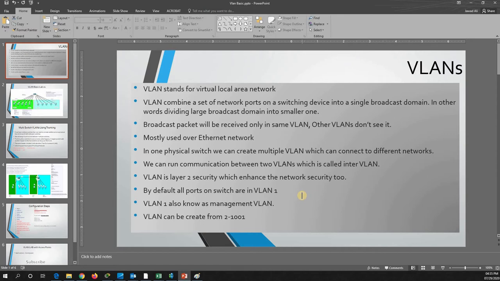And the next thing is, by default VLAN 1 is the default VLAN. When you buy a new switch, it by default has a VLAN, which is called VLAN 1, and it is also known as a management LAN. And then you can create 2 to 1000 VLANs. Why does it say 2? Because let's suppose you wanted to use those ports as a trunk, I mean you wanted to connect those ports to another switch. That's why you can assign from 2 to 1000 VLANs.